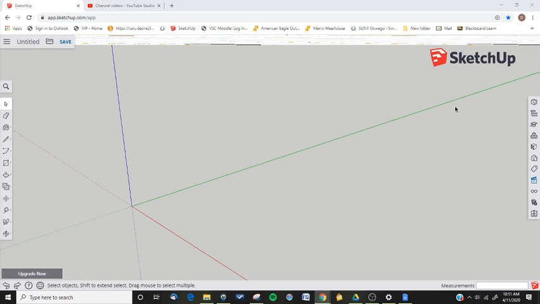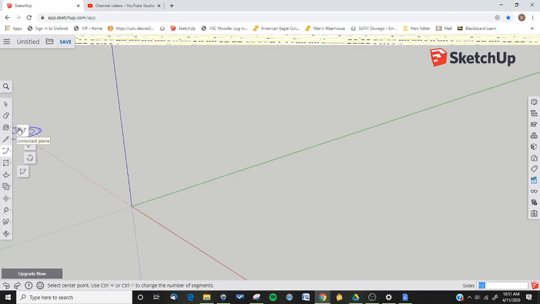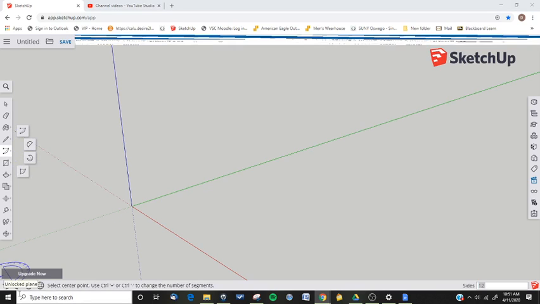Now, how we define that is based on the tools that we have. So we've got the arc tool, the 2-point arc tool, the 3-point arc tool, and then the pie. Each one of those does something slightly different. And with that, you'll see that the way that we define what we're going to do with each of them is going to dictate the outcome. So let's start at the top with the arc tool.